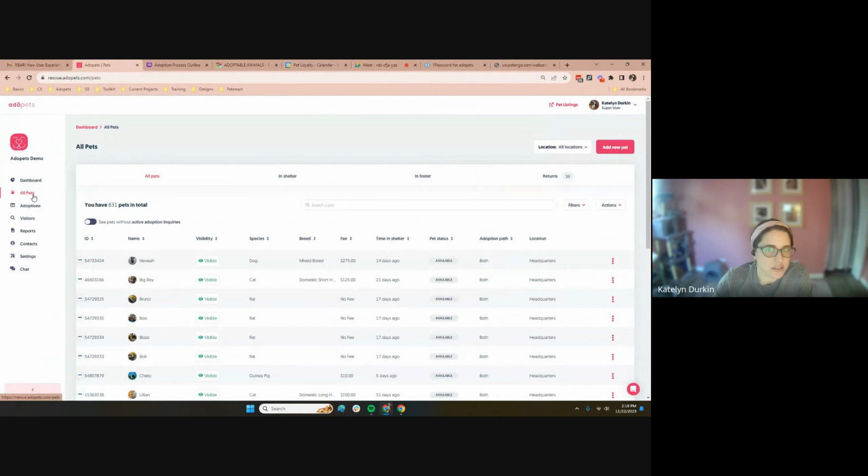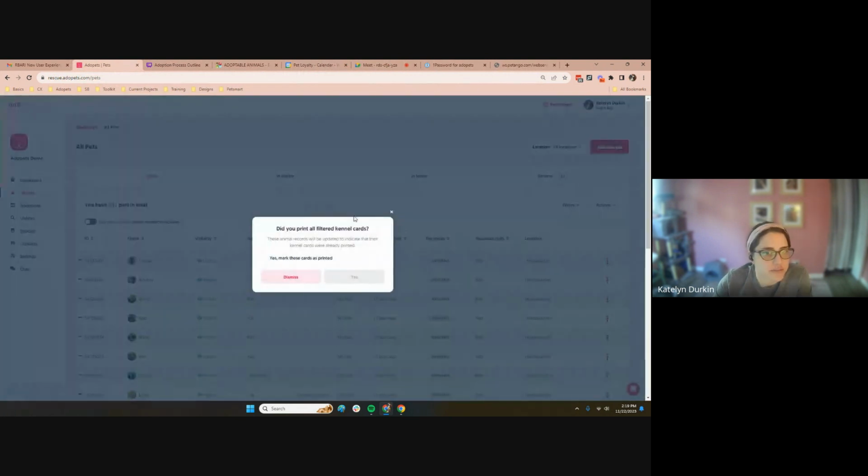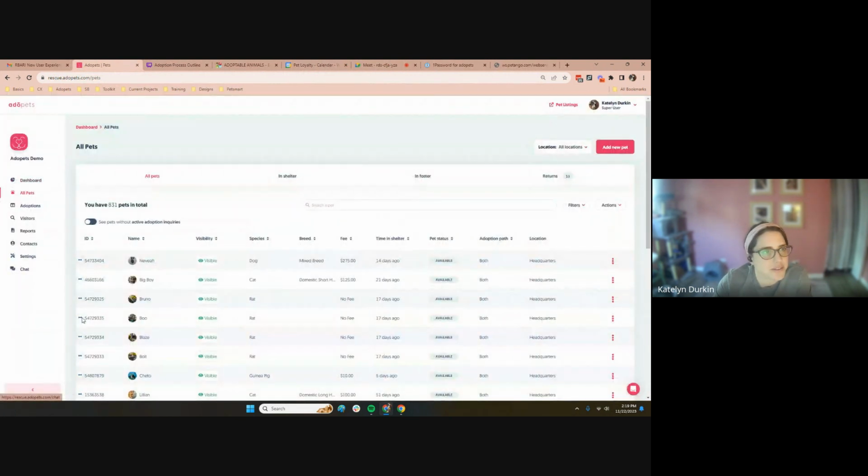So that's actually a good transition into looking at this first menu here. This is what Adopets is going to look like from your point of view. You are going to see a few different menu options here. I'm going to start now by talking about this All Pets menu. After that, we're going to go to Visitors and Contacts. And then we're going to finish up with the Adoptions menu. You'll most likely only go there if you're placing an animal in foster.